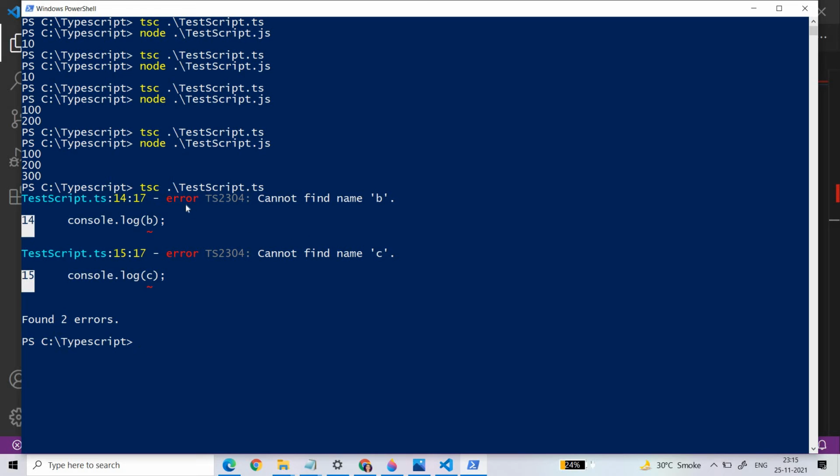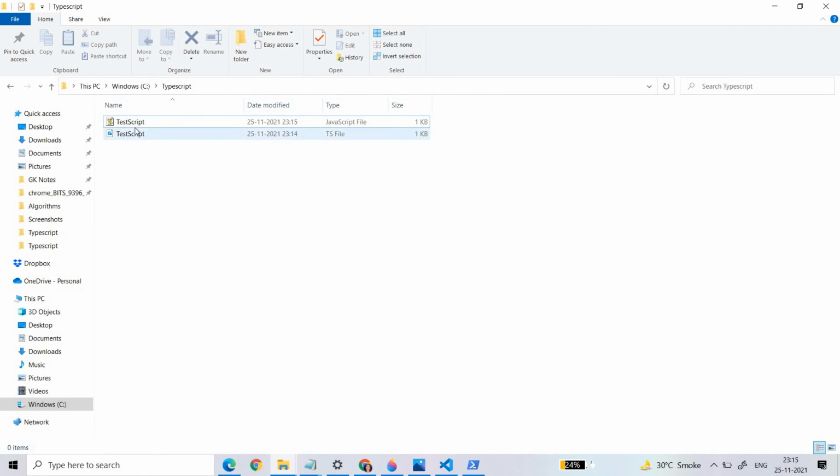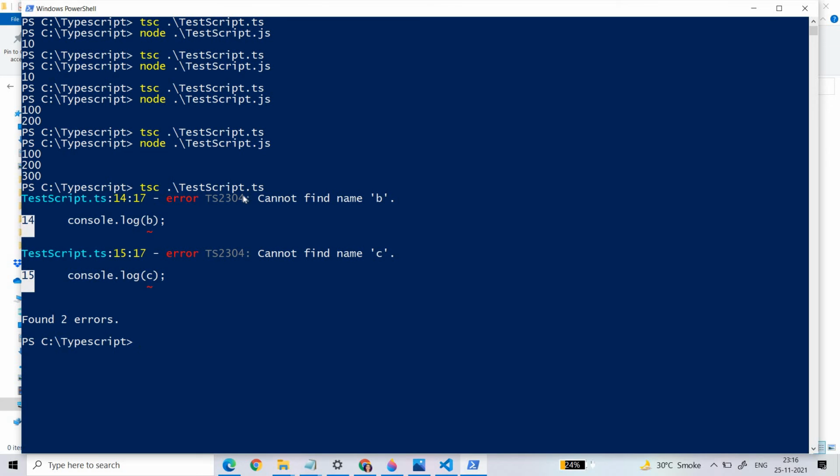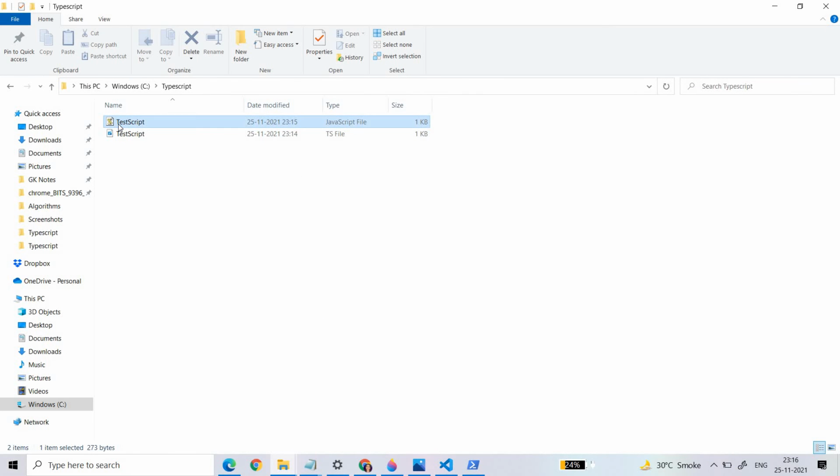you can see that it is showing you the error, cannot find name B, cannot find name C. Although it has given the error, please listen carefully. It has given the error, but it doesn't mean that it will not compile it. It will compile it and create a JavaScript file, right? It has created a JavaScript file. You know that after compilation of a TypeScript file, a JavaScript file is created. So you can see that this is 2315 and this is also the same time, right? So this has been compiled right now and the JavaScript file has been created. So even if you have some mistake in your TypeScript file, your JavaScript file will still be created.